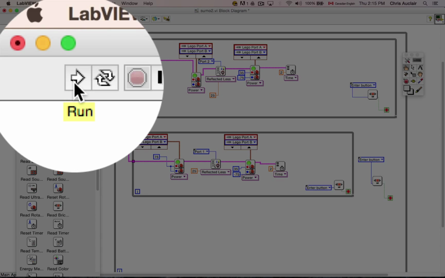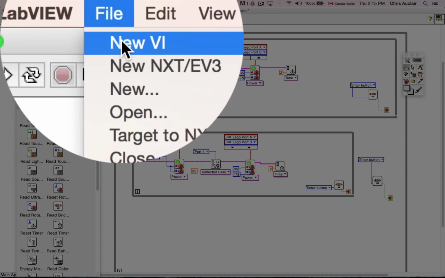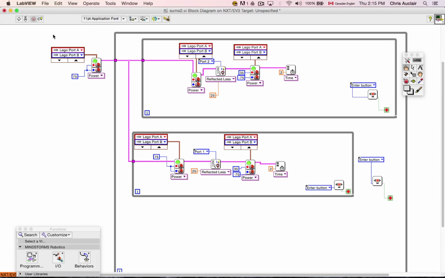If you hit this, it will run the program. If you want it to load directly to the EV3, just go to file and choose target to EV3. Right now I don't have an EV3 plugged in, so it won't find one, but that's what you would switch it to, and then you could hit this to deploy the program, or hit the arrow key to actually upload it onto the robot, and then you could unplug your robot, hit enter, and it would run the program.